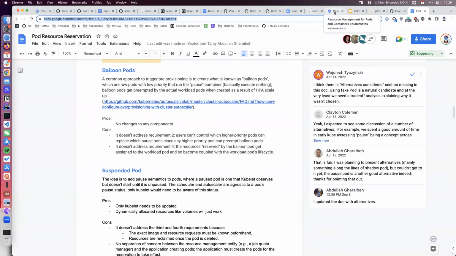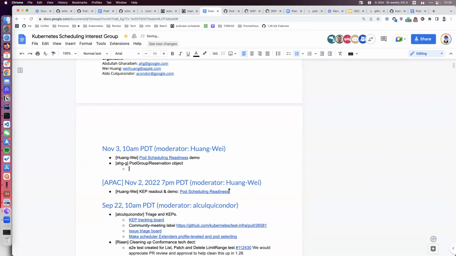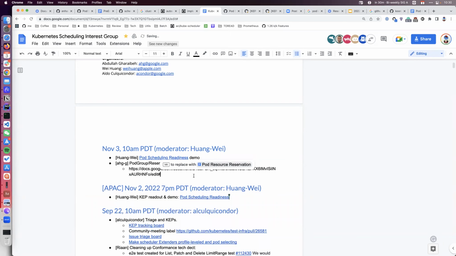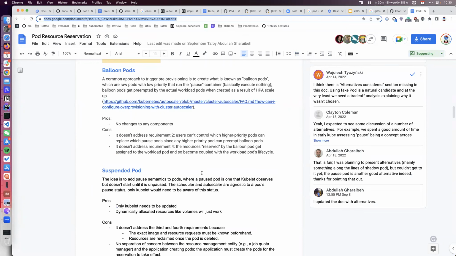Now, this makes the idea of a reservation as a group more explicit, for both the scheduler and autoscaler. And it is more generic than the pod group concept, which is only a scheduler one. It doesn't really solve the problem of reservations.